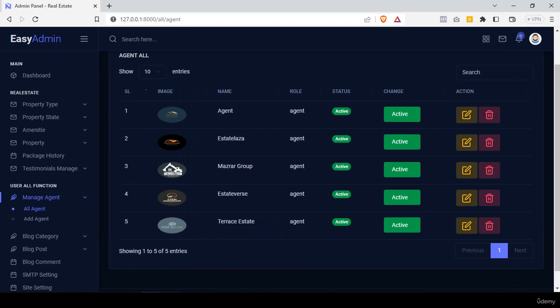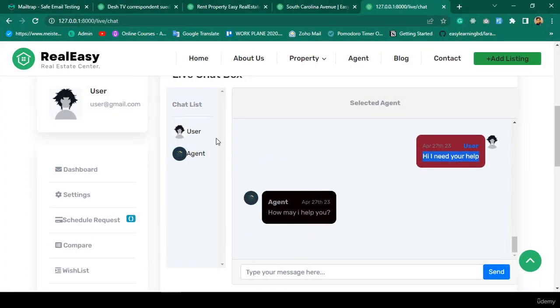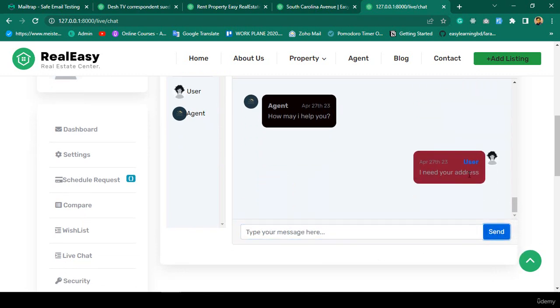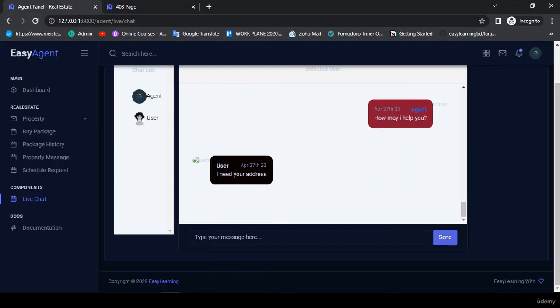Now if you go to our user dashboard again, you can see I didn't refresh this page, and it now displays: how may I help you. Okay, and I'll reply: I need your address. Now click send, and this message should be sent. You can see: I need your address. And again, if you go to the agent, without loading the page, it displays: I need your address.